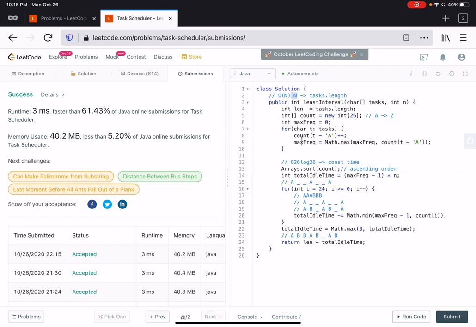And the reason for that is because we are using this for loop to count the frequency of each task. So this is how you solve this problem in an efficient way. There's another way of solving this using a priority queue, but it's not as efficient. It's not that complex too. You can just go on the web and see that solution.